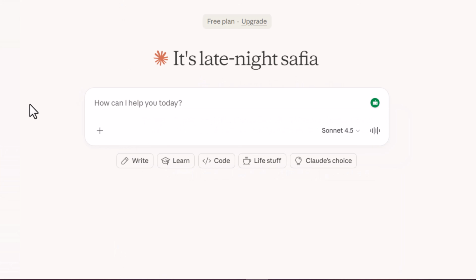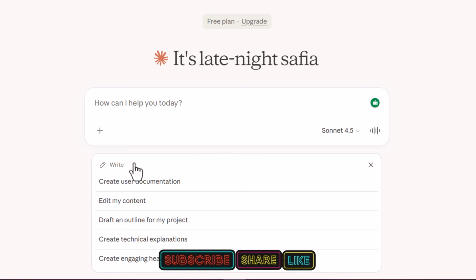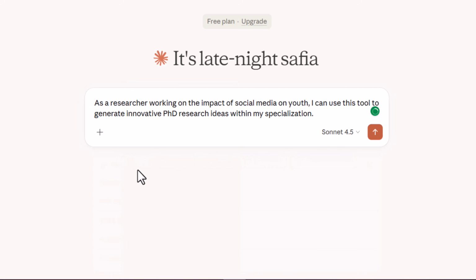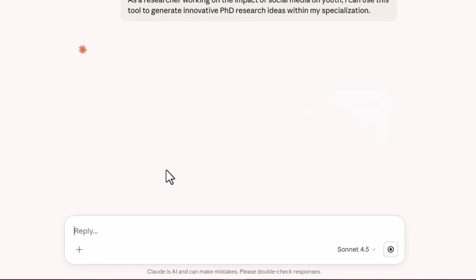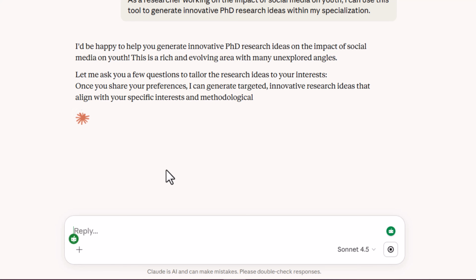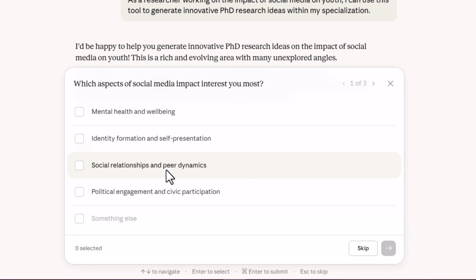As a researcher working on the impact of social media on youth, I can use this tool to generate innovative PhD research ideas within my specialization. It serves as a powerful brainstorming assistant, helping me explore new angles, refine concepts, and identify research gaps in the field. Beyond idea generation, the tool can support me in structuring a detailed research plan, drafting a comprehensive proposal, and writing the full proposal content. In fact, it can assist with preparing any academic document related to my research, from concept notes to full-length manuscripts.